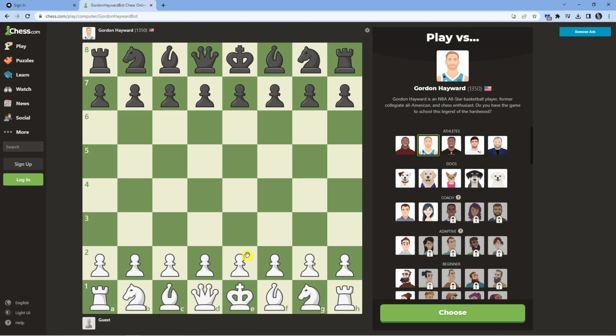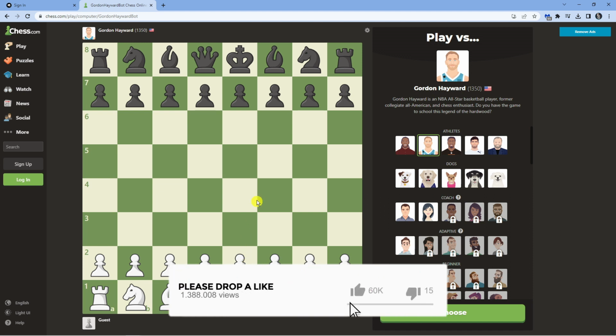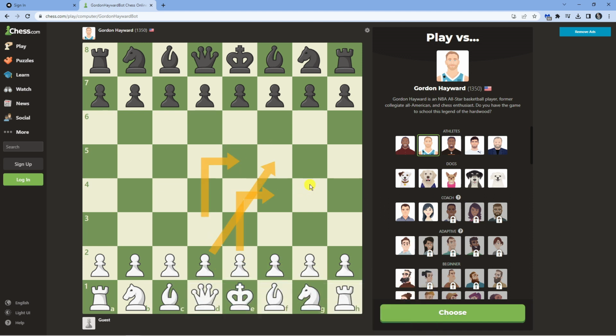So as you might know, to create an arrow on chess.com, you just hold down the right mouse button and you drag to create these arrows, as you can see on screen now. Now if you actually want to change the colour of this arrow, so you can actually change it to a different colour, as you can see I'm doing that here.